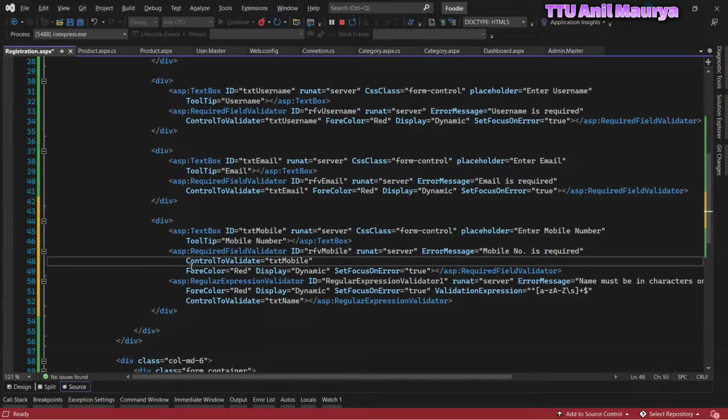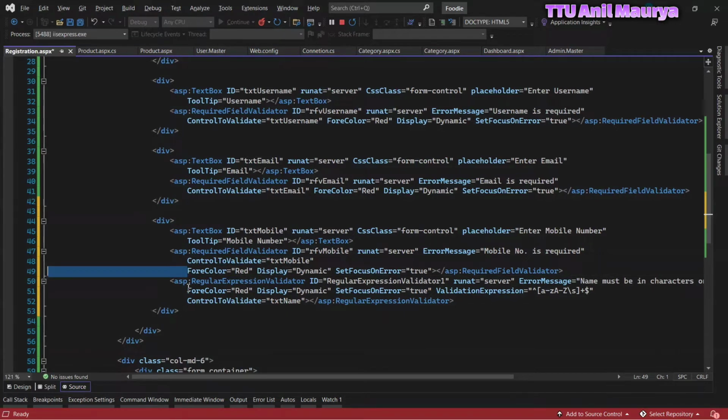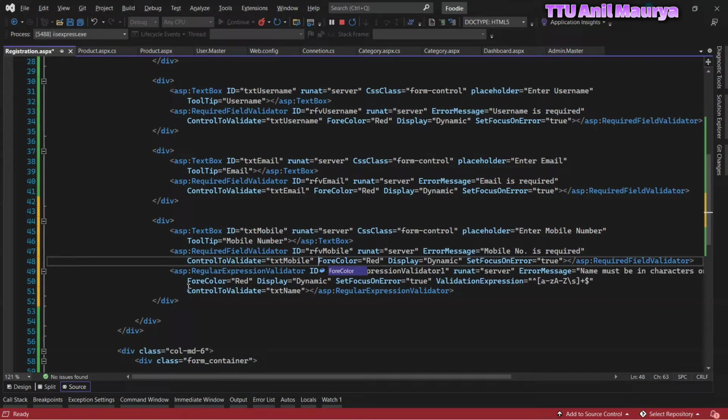Let's change this ID to regular expression validator mobile. In the error message: mobile number must have 10 digits.